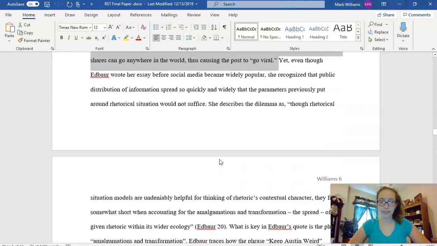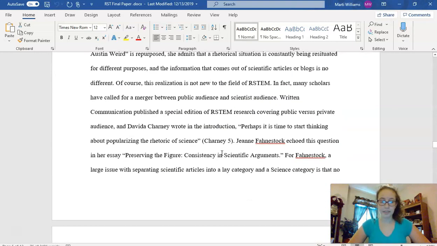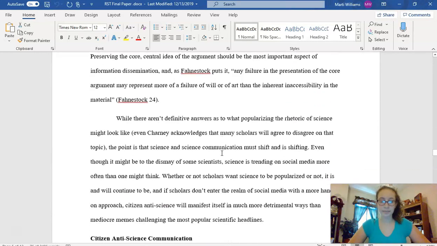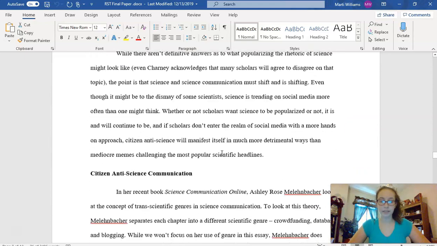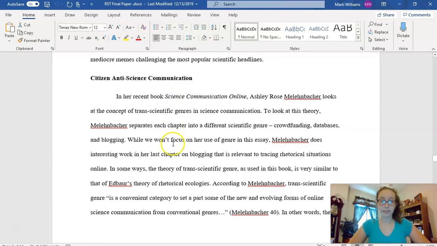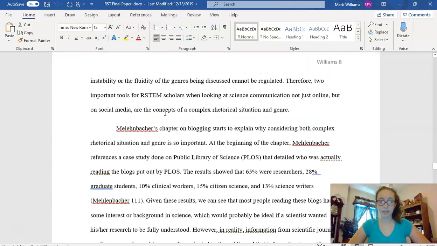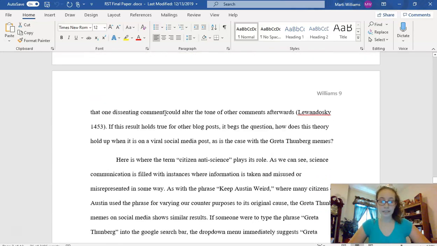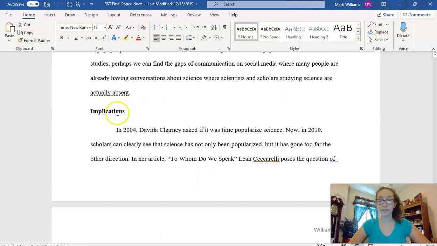So this is my theory that I use in my paper. And then I'm looking at some other scholars. So I talk about citizen anti-science. So this is previous scholars talking about that. And then I talk about the implications, which for you guys is the solution to your problem.